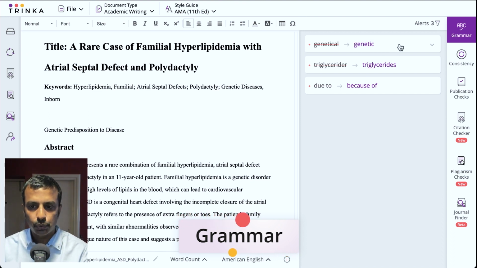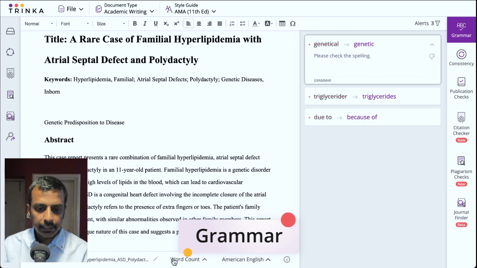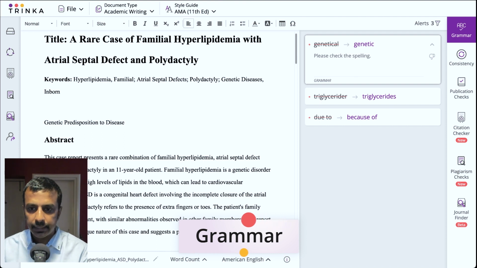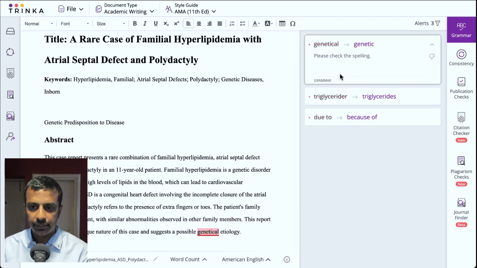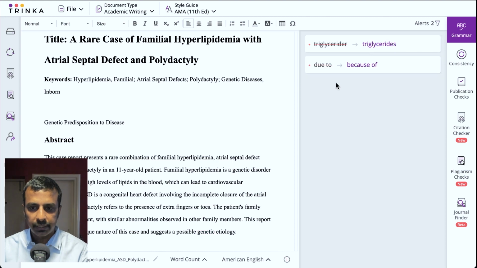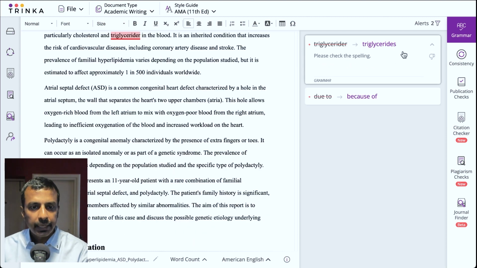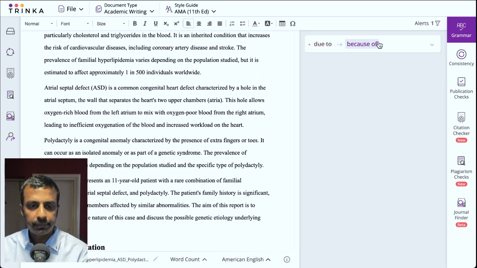So I'm going to click on the first one. Trinka AI is telling me that this should be genetic instead of genetical. Yes, it is right. So I'm going to click genetic here so that it makes the change right away. And then on the next one, it's asking me to check the spelling of triglycerides. And I think it is right yet again. So I'm going to click triglycerides. So it makes that change.